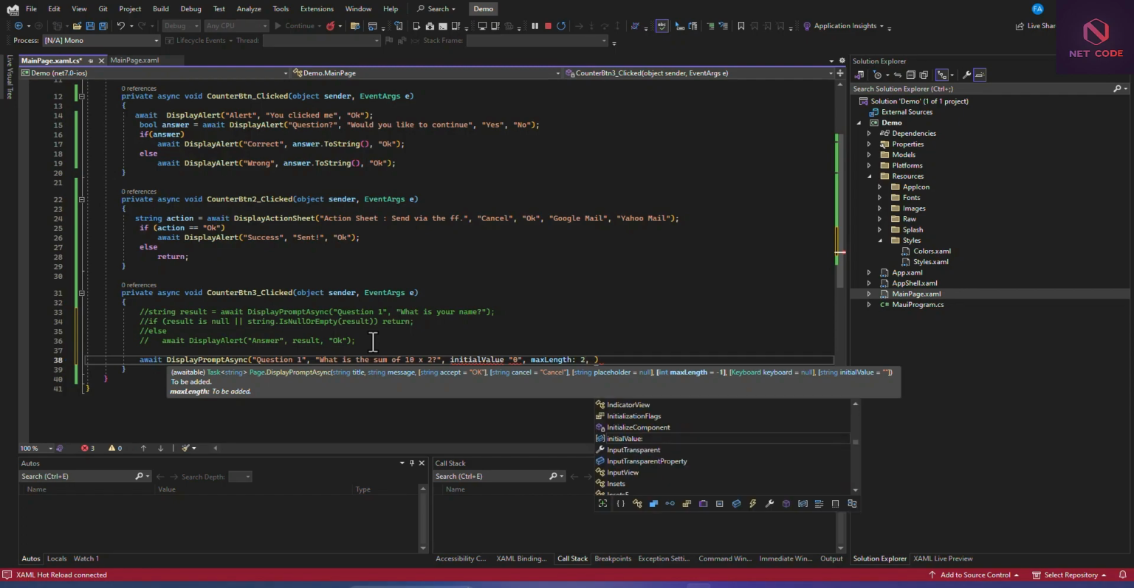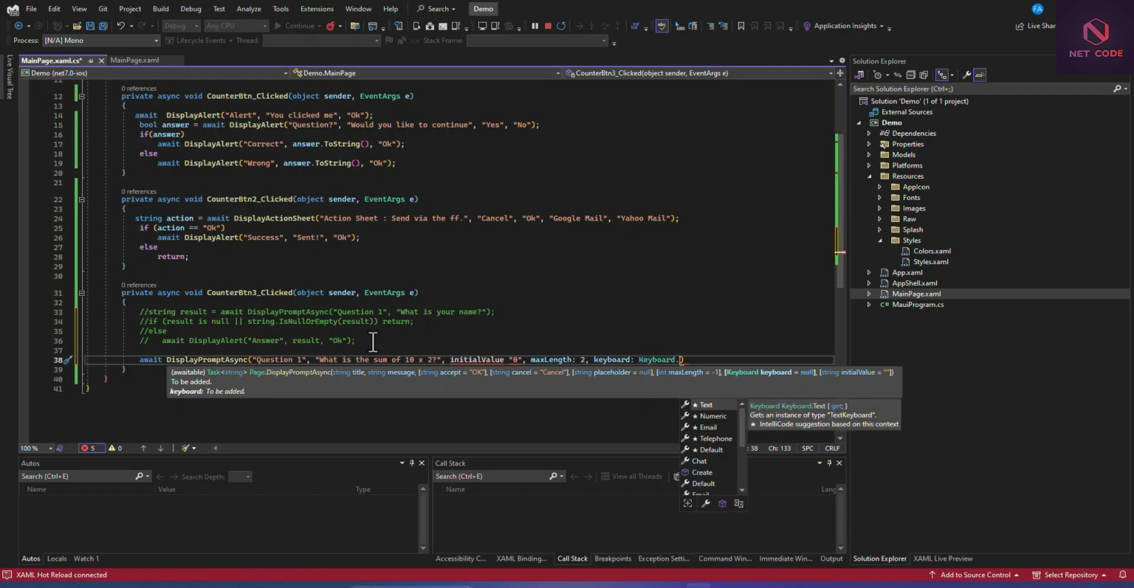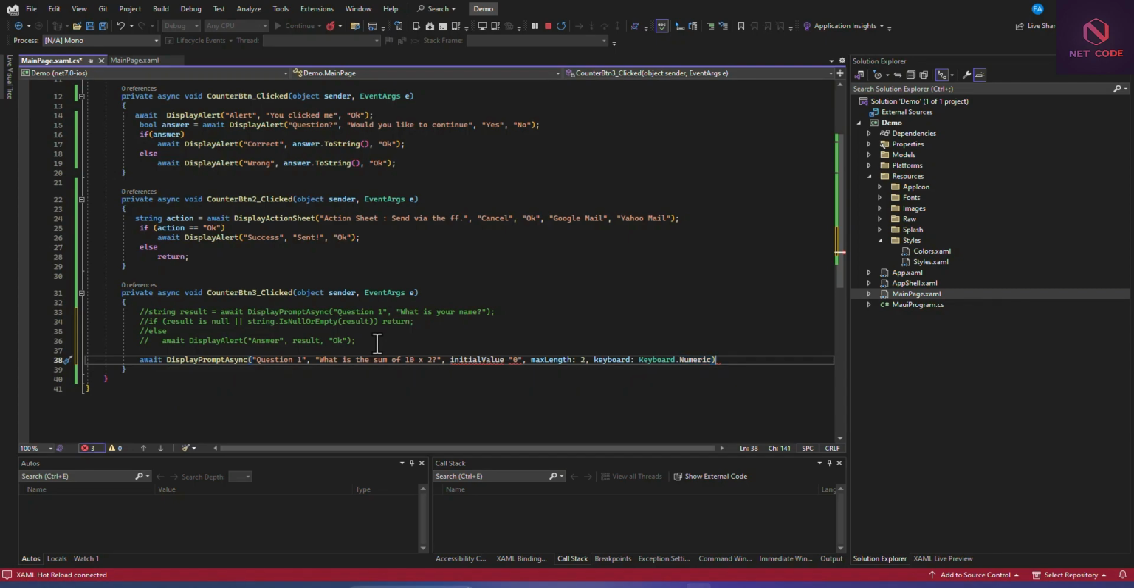Now, which key do you want to specifically target? So you can pass in the keyboard. And now this key, we can say it is Keyboard dot. So you can see here we have a lot. We have text, we have numeric, we have default, and etc. So let's use numeric. It means only numbers can be typed. If we pass in a text, it's not going to be accepted. So now let's see. Now the initial value, let's put this here.